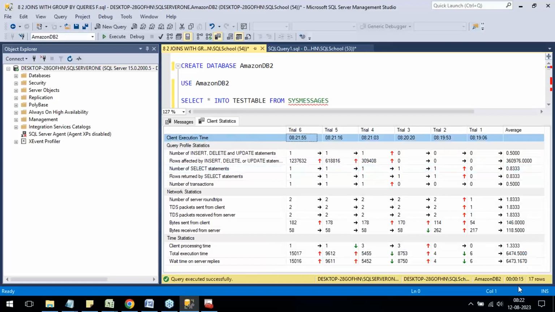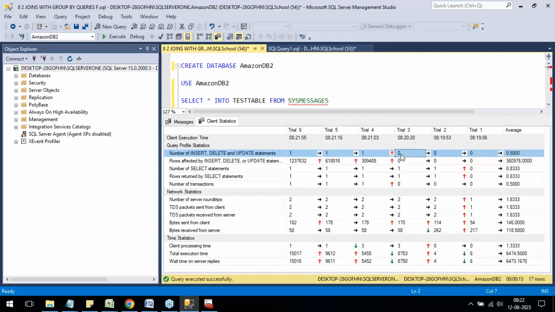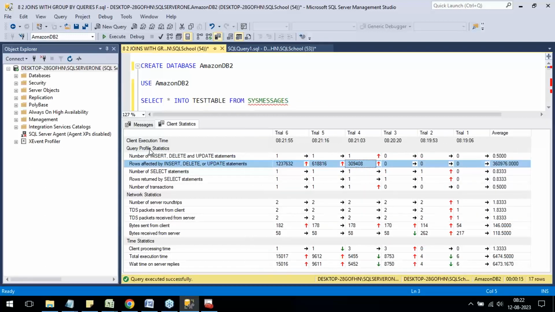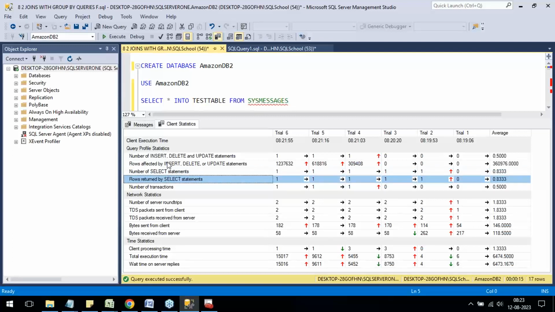Client execution time means your current local time. Here client is SSMS, Management Studio. Query profile statistics. Initially no DML, 0 DML. Here you see about 1 DML. Rows affected by the DML: 12 lakh rows, 6 lakh rows, 3 lakh rows, etc. That is called query profile statistics. DMLs, rows affected by DMLs, and in addition to DML we have select and rows written by select. DML rows affected, select rows returned.